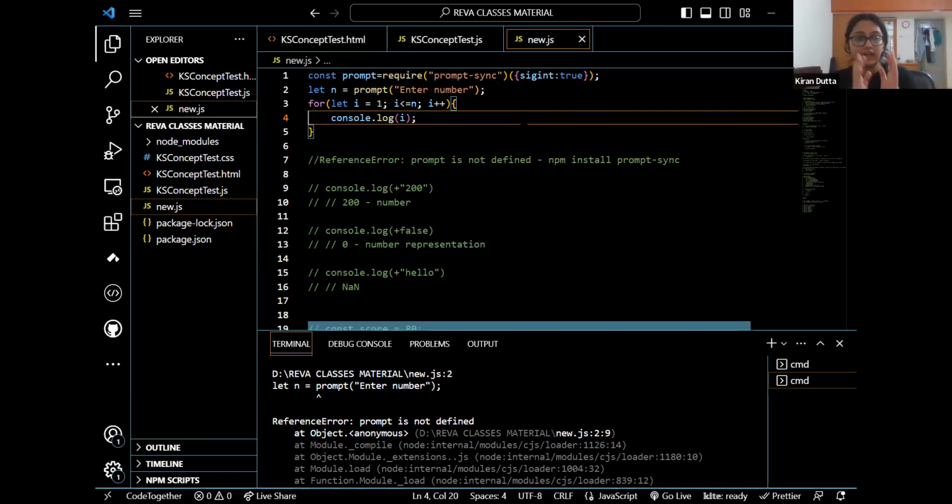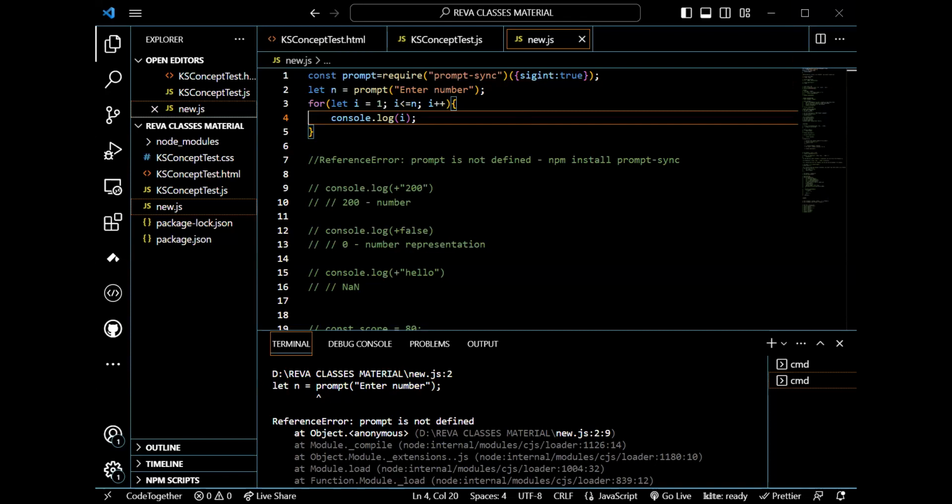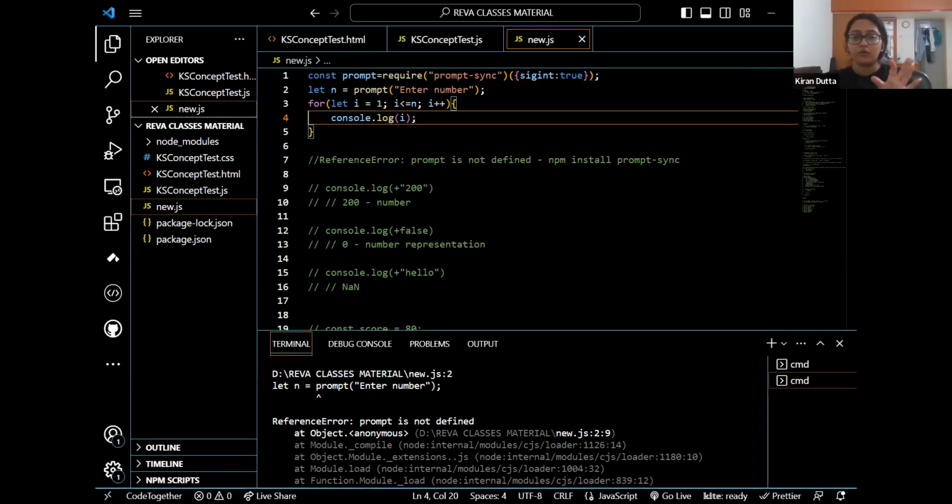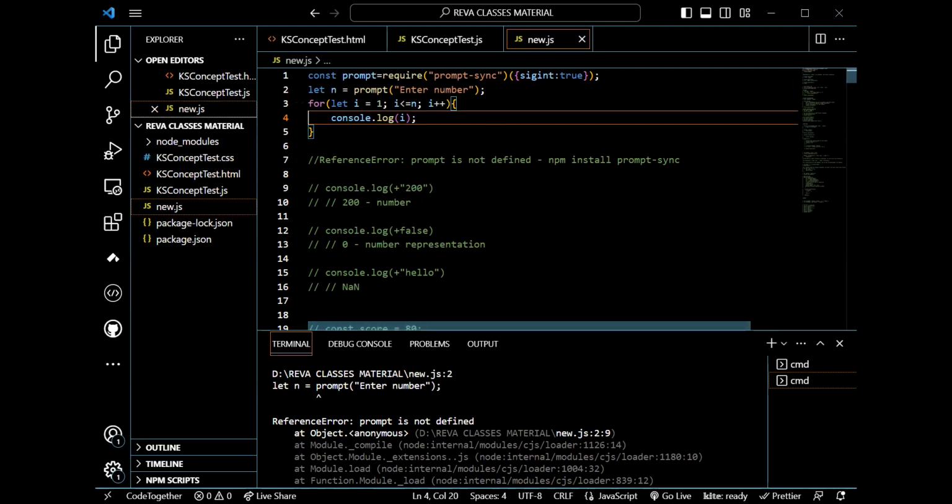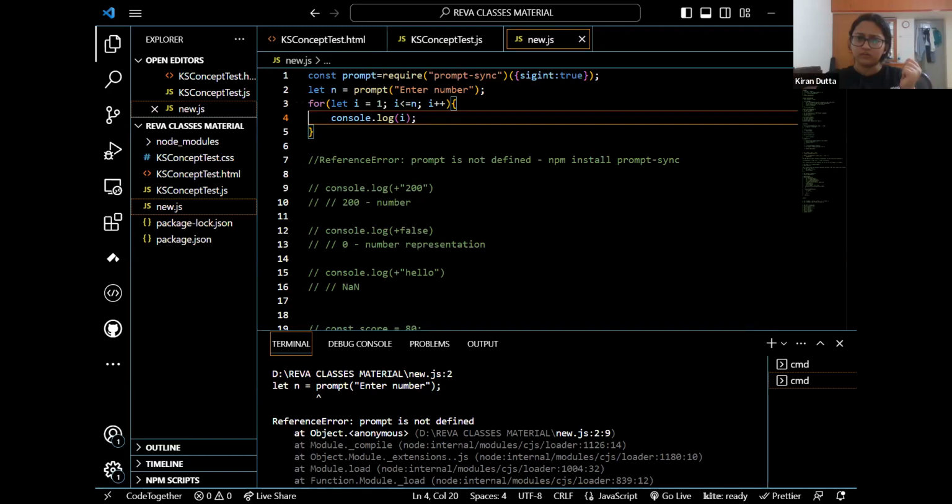So did you add the line const prompt equals require, Jagriti? Was this line to be added in the terminal or in the code? No, it's in the code. You can see it on my screen, right? Yeah, I wrote that. Still it's not working. Yeah. What is the error that you're getting?